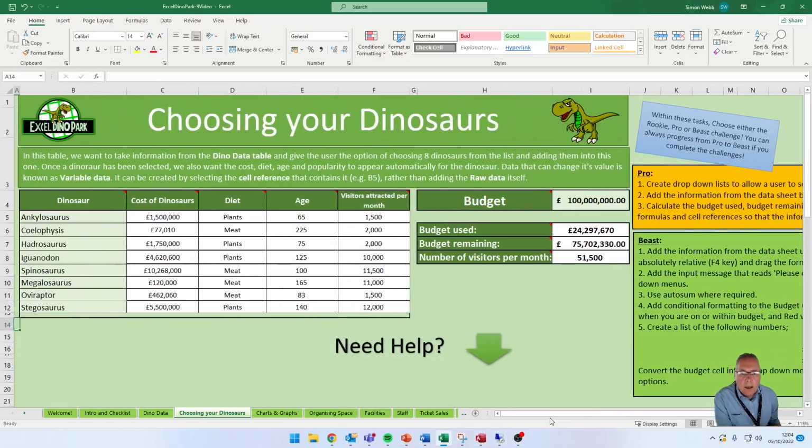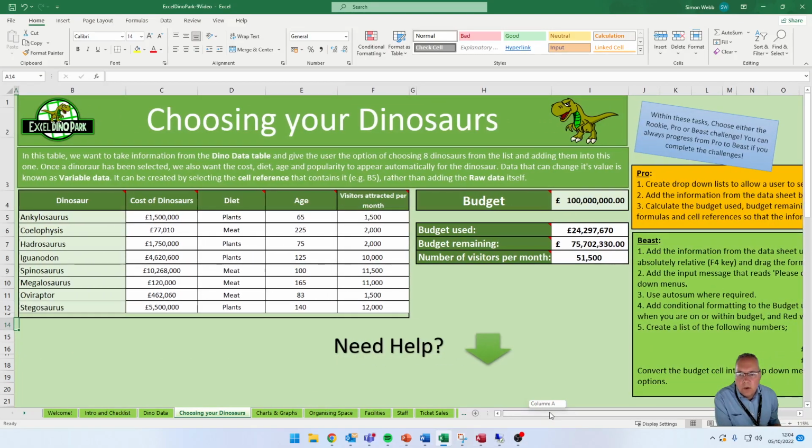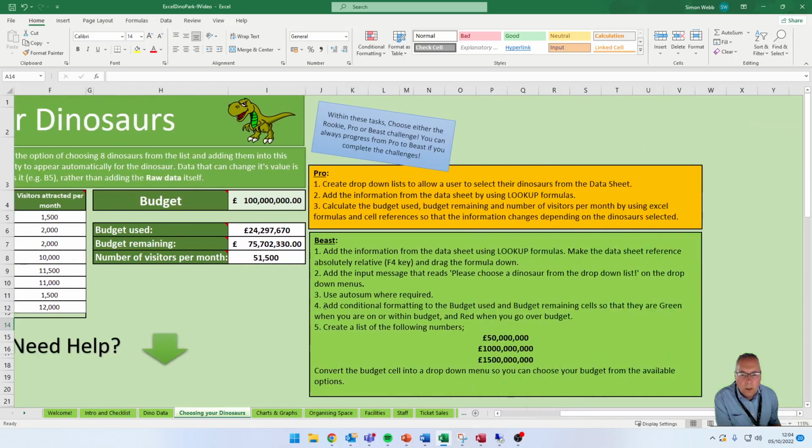Hi, welcome back. In this video we're going to look at conditional formatting. So we're going to look at point 4 on the Choosing Your Dinosaurs page. Conditional formatting is a tool that we can use to change the way the cell looks depending on the value. It says in point 4, add conditional formatting to the budget used and the budget remaining. So we're looking at this value and this value, so that they are green when you are on or within budget and red when you go over.